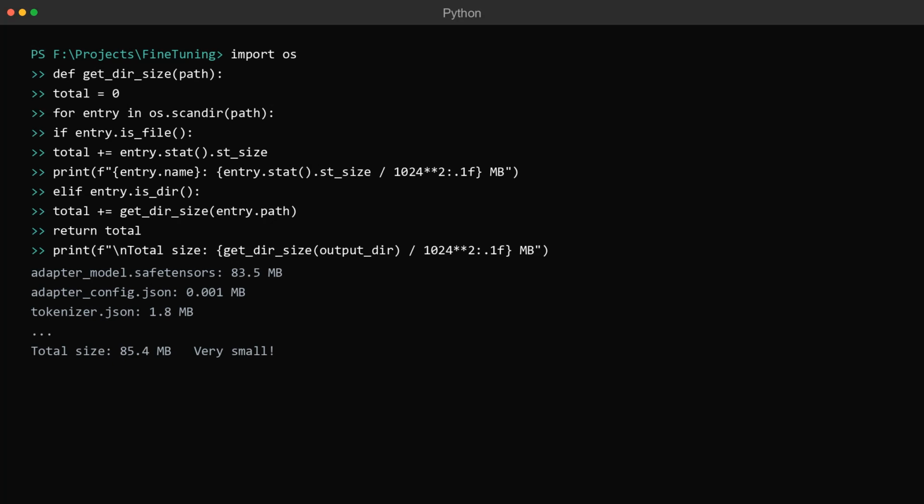This Python code defines a function to calculate the total size of files in a specified directory, which is crucial for managing your fine-tuned model's storage. The function getDirSize traverses through the directory, checking each entry. If it encounters a file, it adds its size to the total and prints the size of that file in megabytes, which helps you keep track of individual file sizes. If it finds a subdirectory, it calls itself recursively to include those files as well. At the end, the total size of all files in the output directory is printed, giving you a clear overview of the storage requirements for your fine-tuned model.